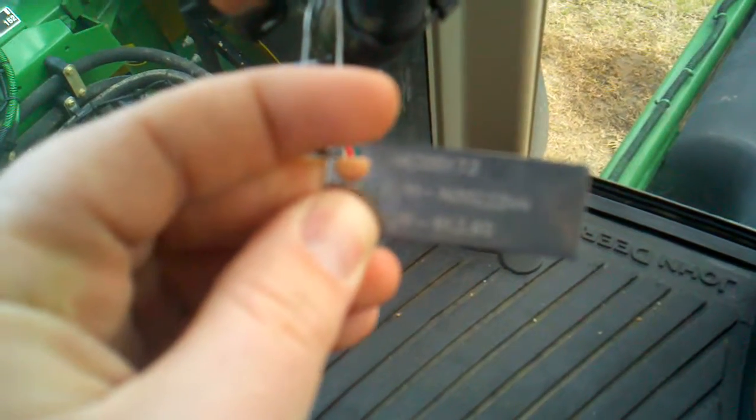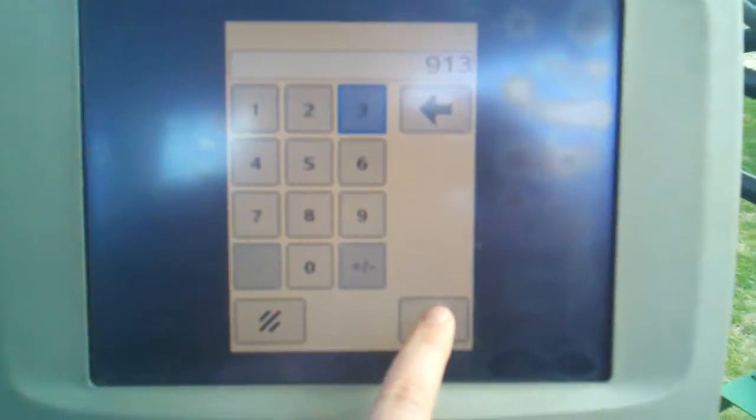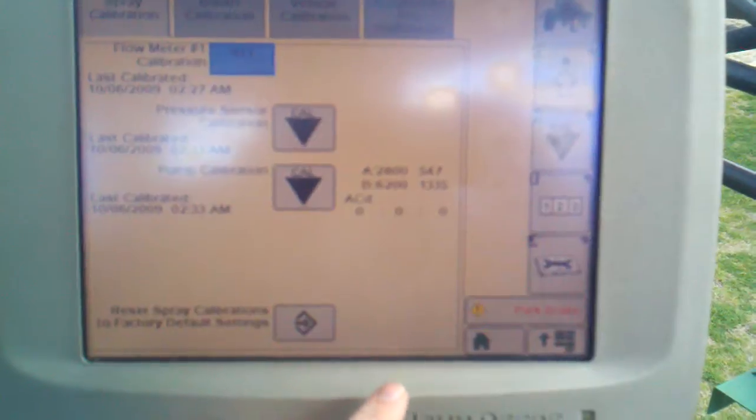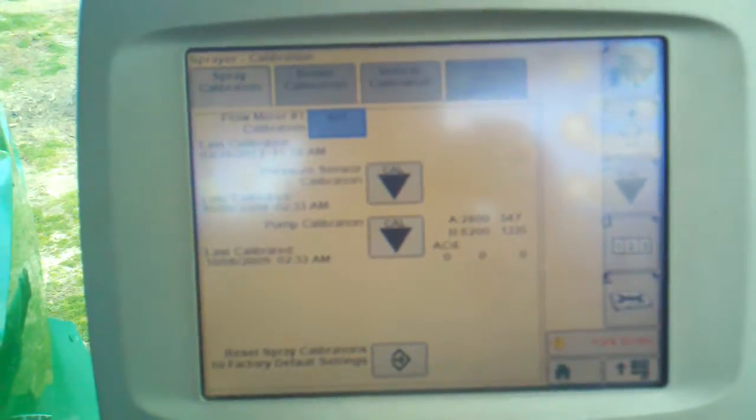And you can see that this tag says 913.65, so we come back up to our box and enter a 913 into the box and press enter, and that's got our flow meter calibration entered.